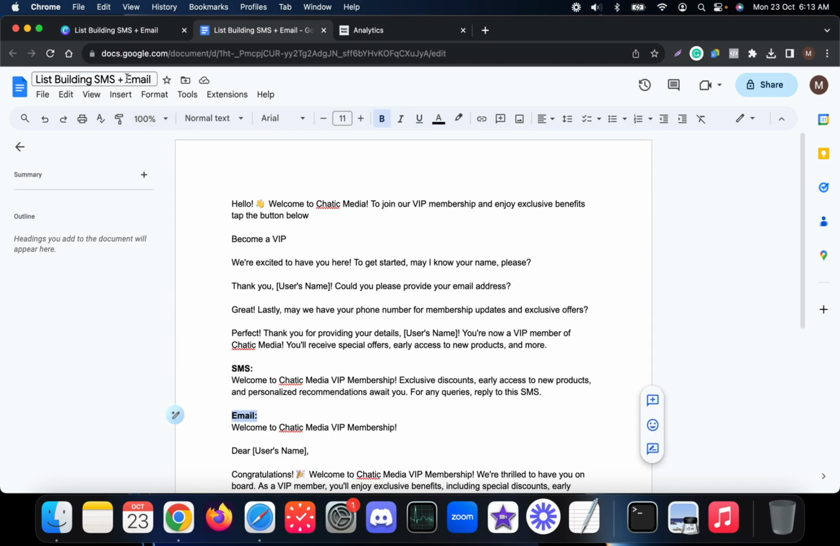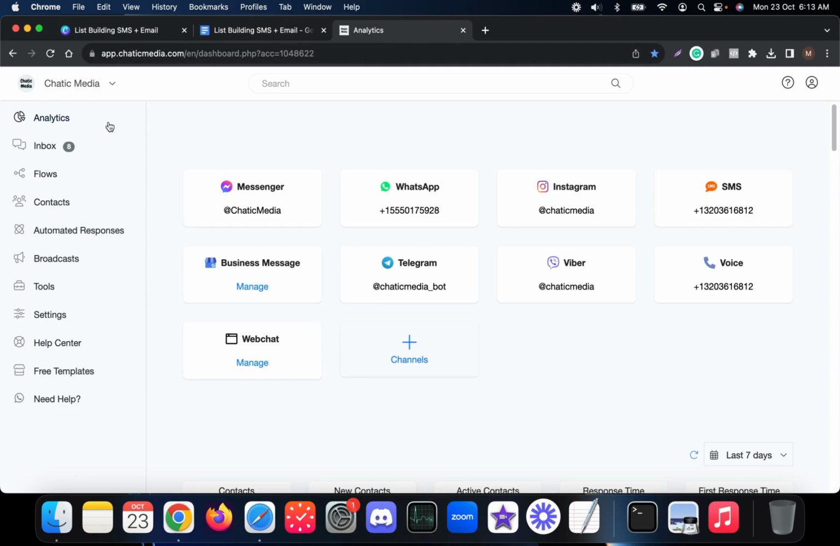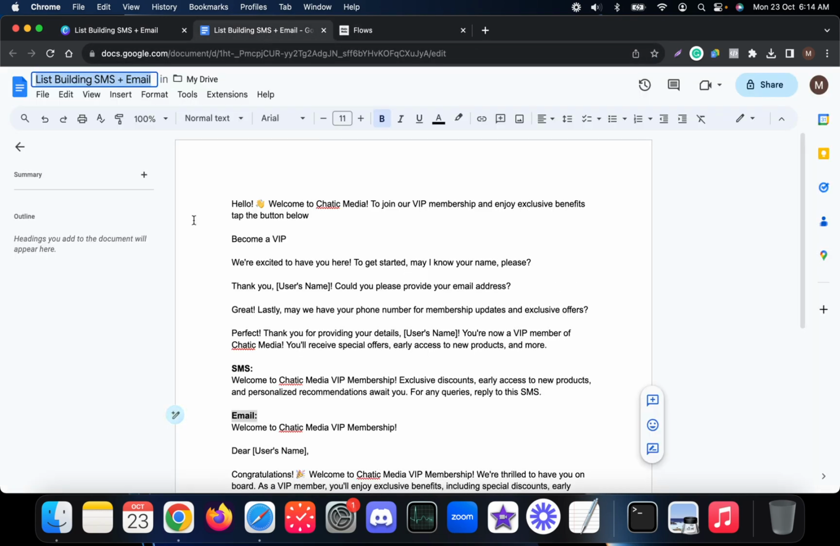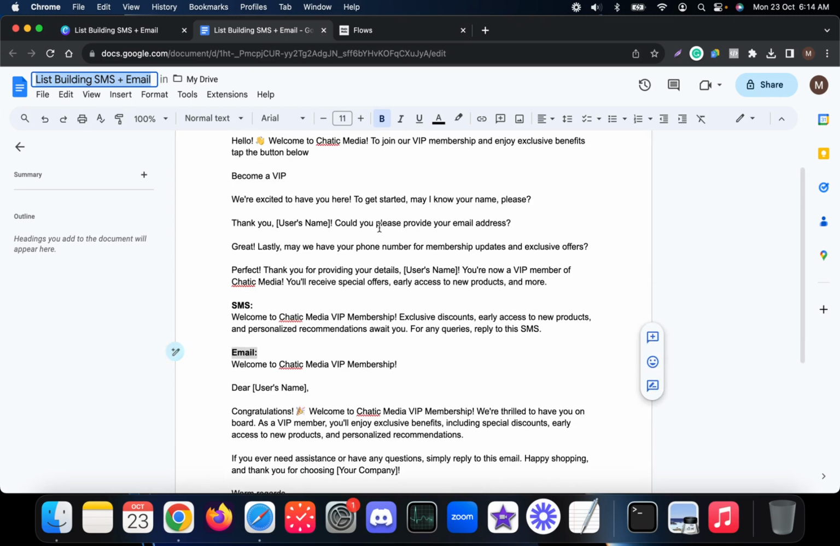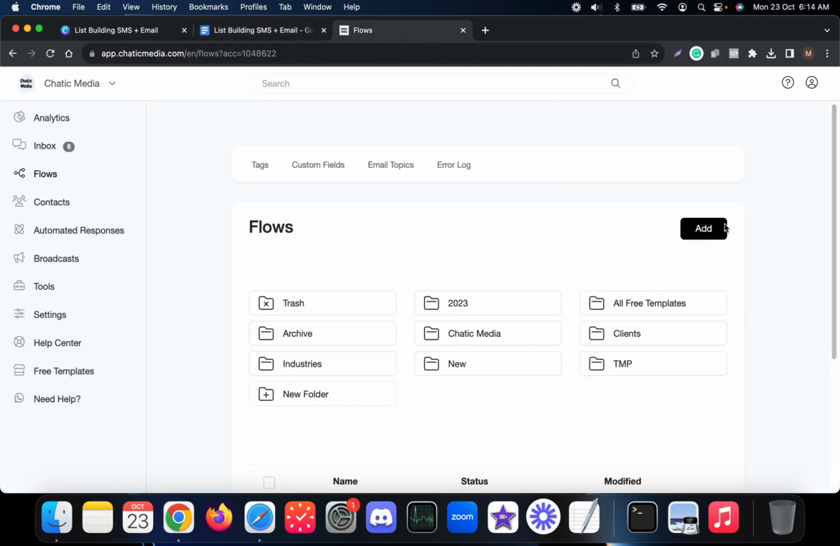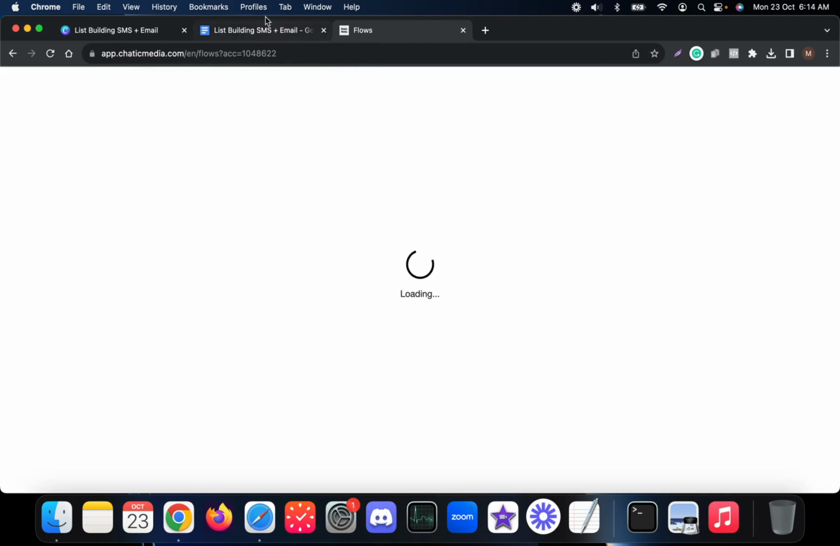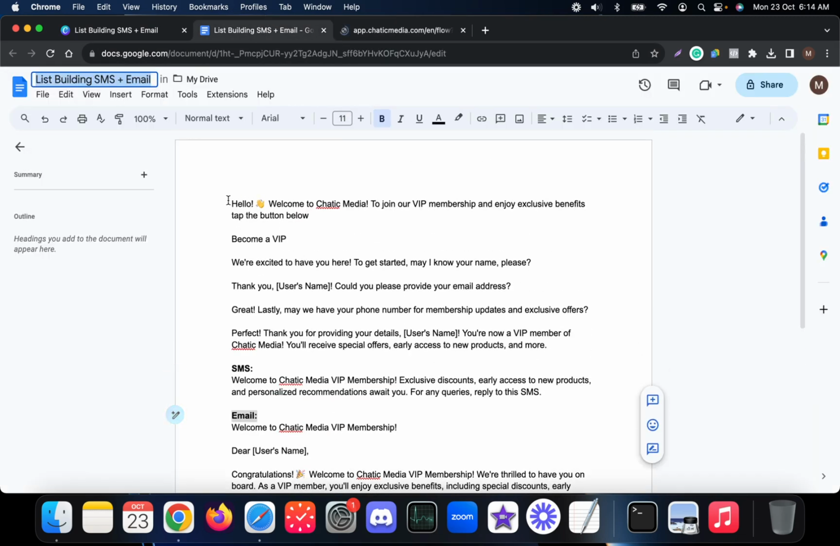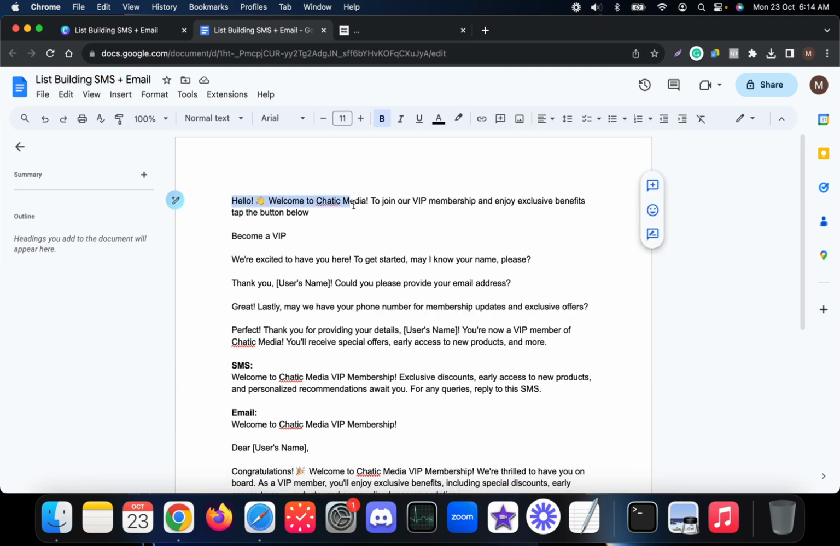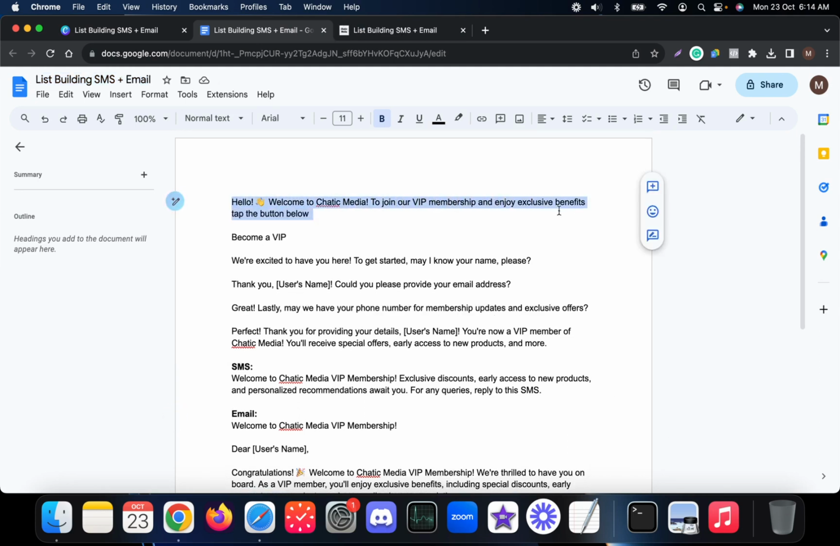Let me simply name this chatbot flow list building SMS email. Here we are in the analytics. Let me go to flows. In flows, you can build this kind of no code chatbot flows. Let me create a new flow and name it list building SMS and email. We are going to start the chatbot by saying, hello, welcome to Chatting Media. To join our VIP membership and exclusive benefits, tap the button below.